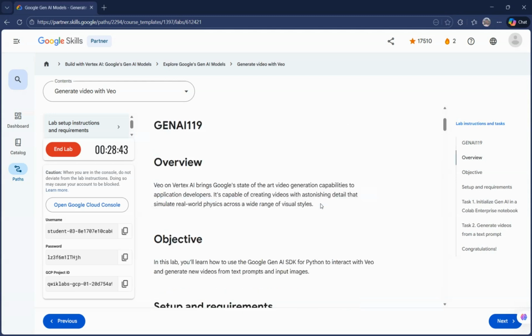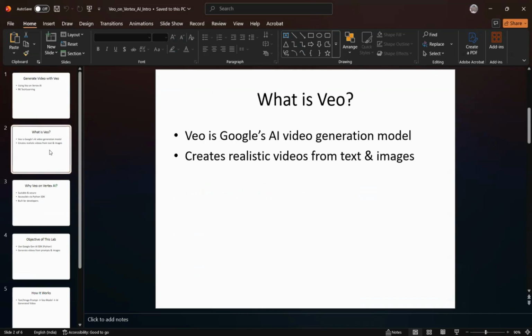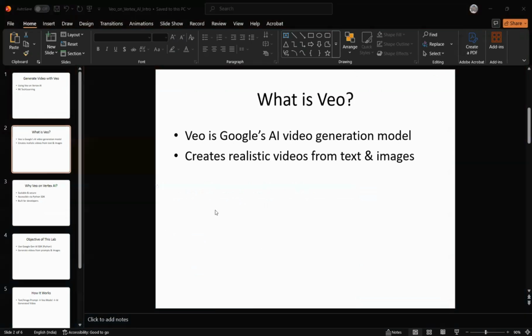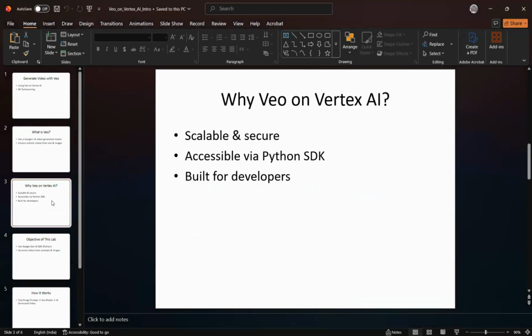I have opened this session, and before that, let me give you a short overview of what we are going to do. We are going to use Veo on Vertex AI. What is Veo? Veo is a Google AI video generation model which creates realistic videos from text and images. Why are we using Veo on Vertex AI? It is scalable and secure, accessible via the Python SDK, and built for developers as well.